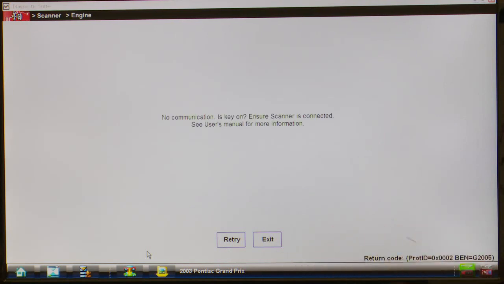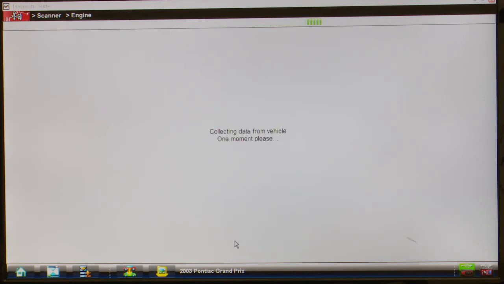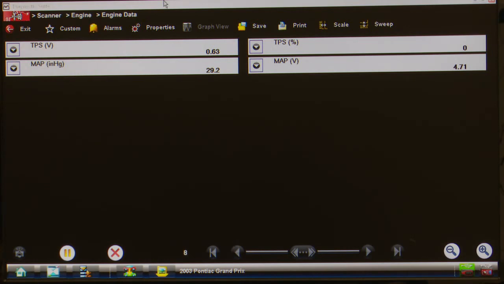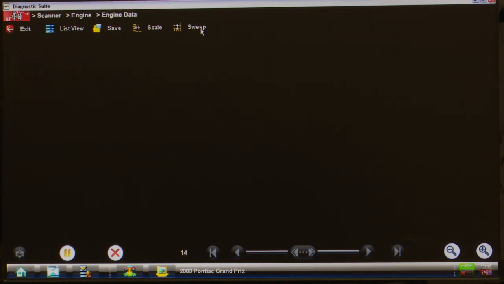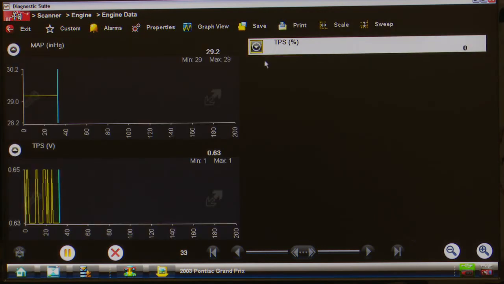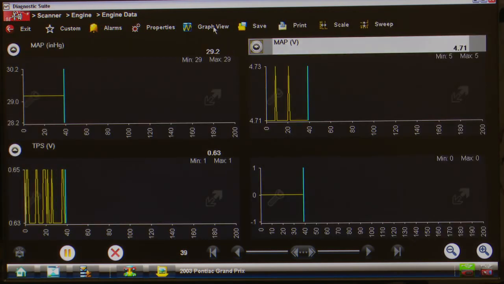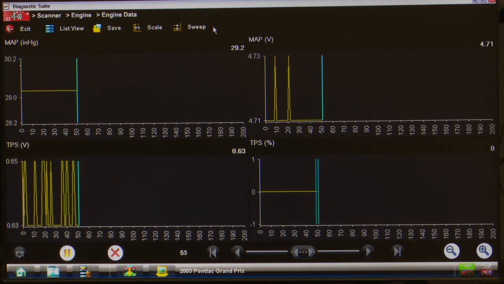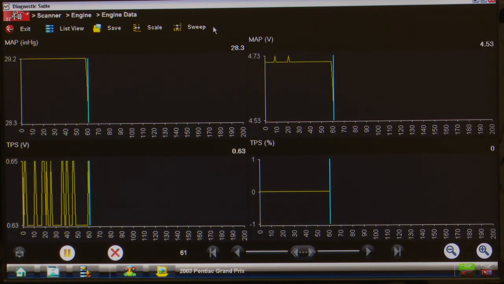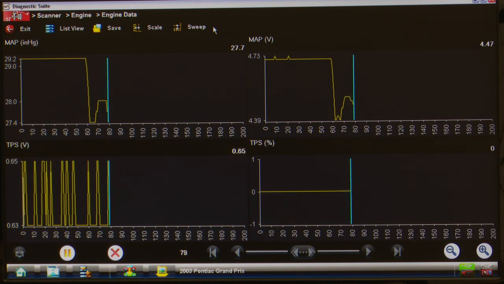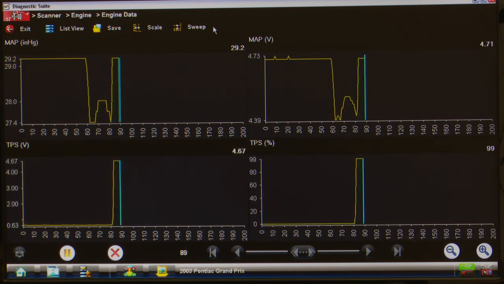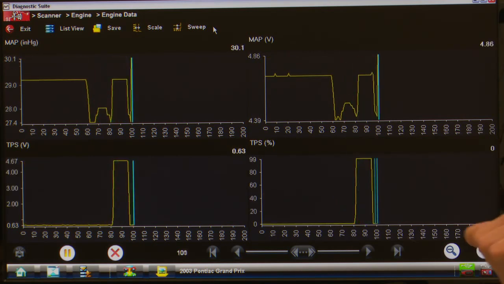Oh, did you shut the key off? Nope. Oh, we lost the scan tool. Let's get back into there. And we'll go to graph view. Open up all 4 again and select graph view. Okay, try it again. All right, you can let off.